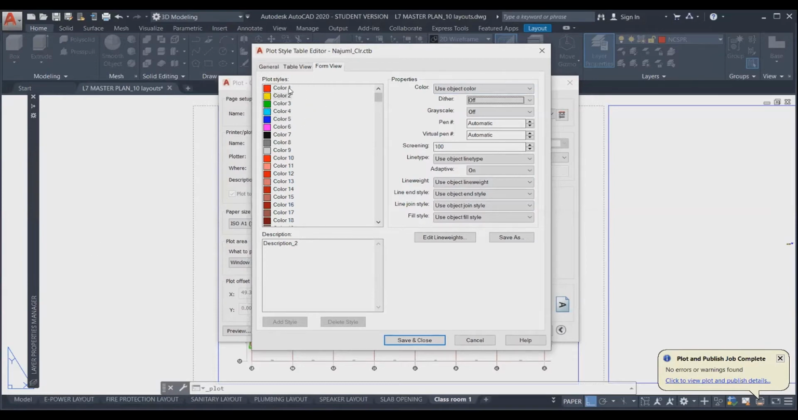Line color is red. It's a 1. Okay. That red is usually use object color. That means it will reflect the same red into property. This property will reflect into Najmul CLR. If you choose the Najmul color, whatever you draw in the model space in color 1, the same color will reflect into property. The property will reflect into Najmul. Then when you choose the Najmul, it will print in the same color 1.